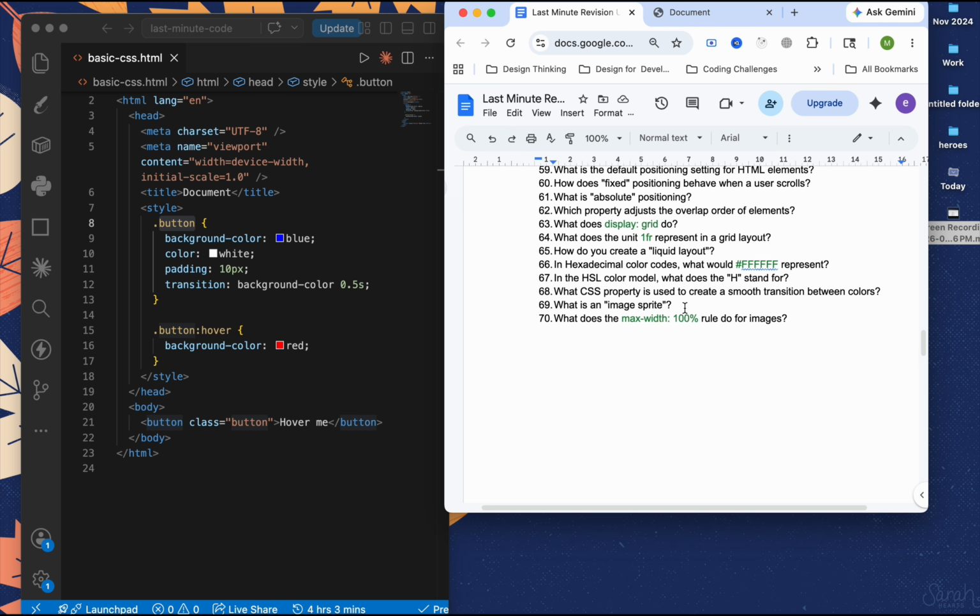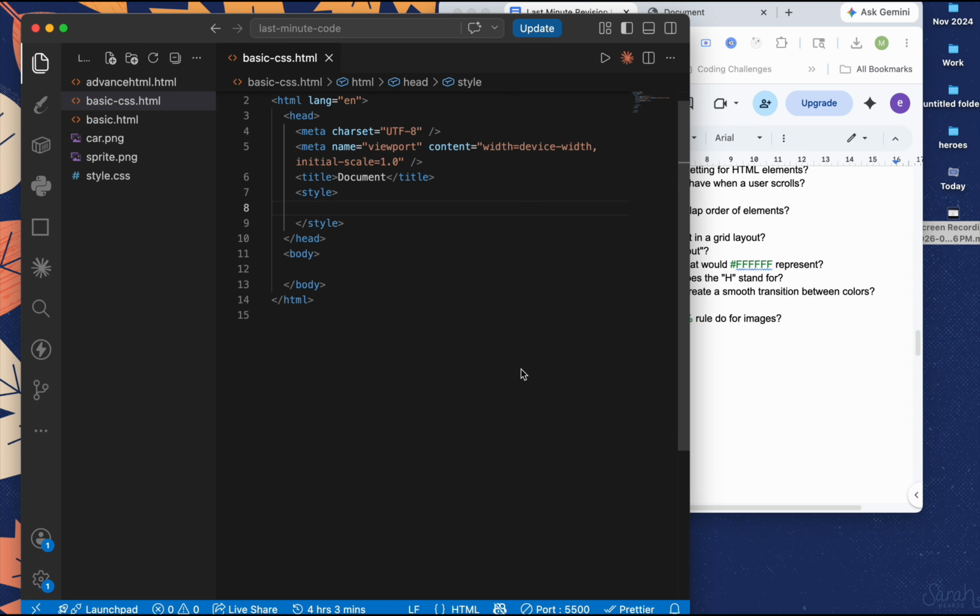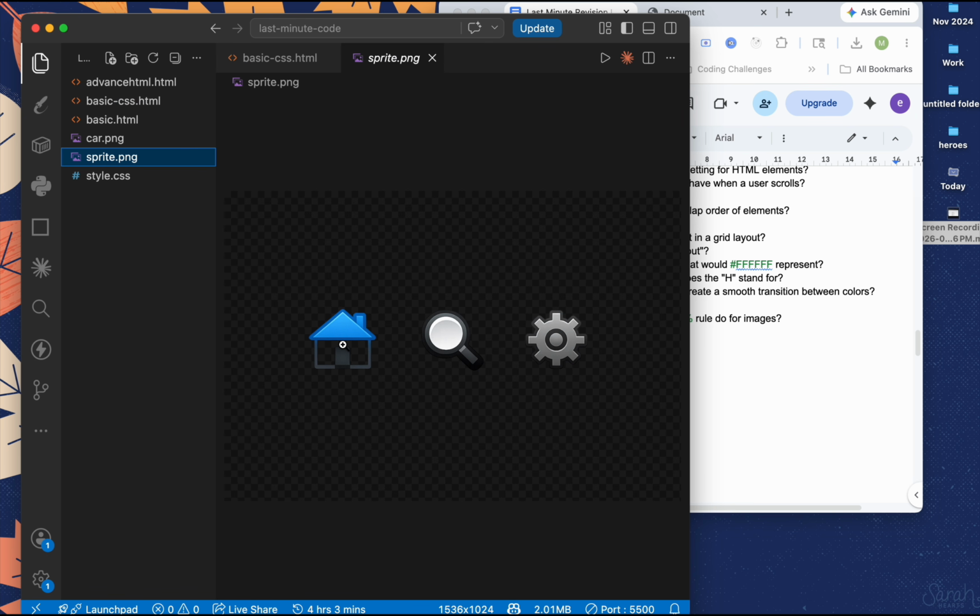What is an image sprite? Before this, what does the max-width 100% rule do for images? I think you already saw it makes images responsive, so they never exceed the width of the container. Now we will look into the image sprite. This is one example of a sprite image: you have 3 images added in one picture, so we'll work with this.